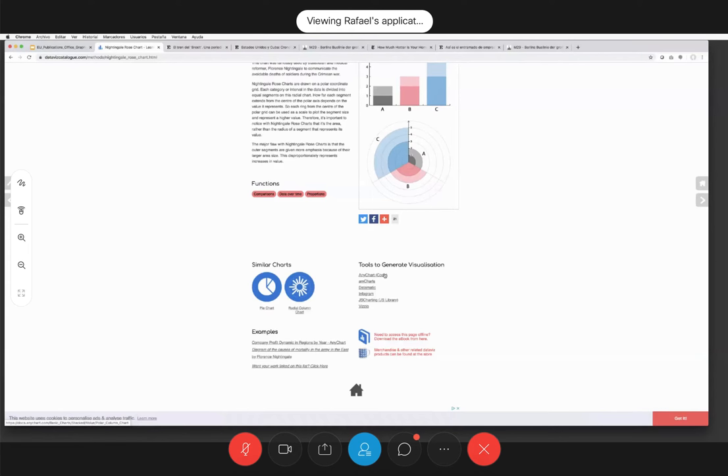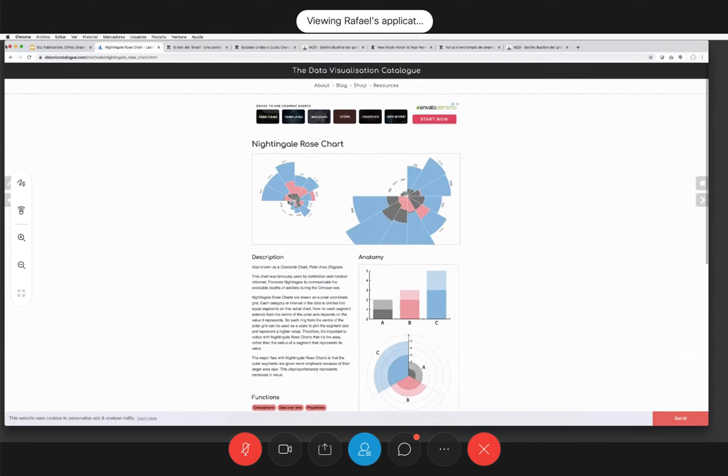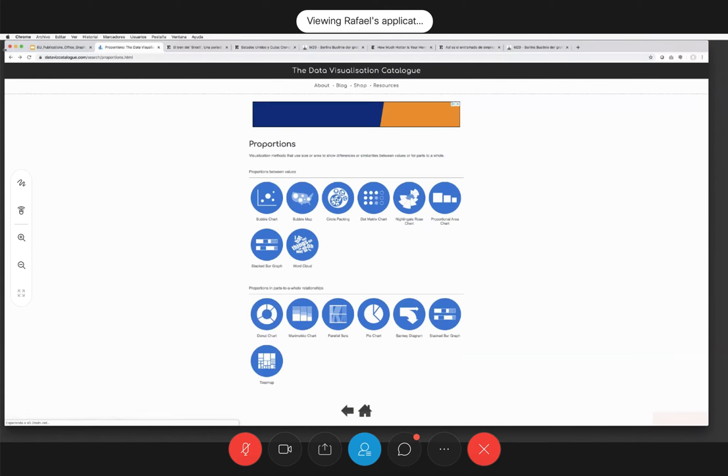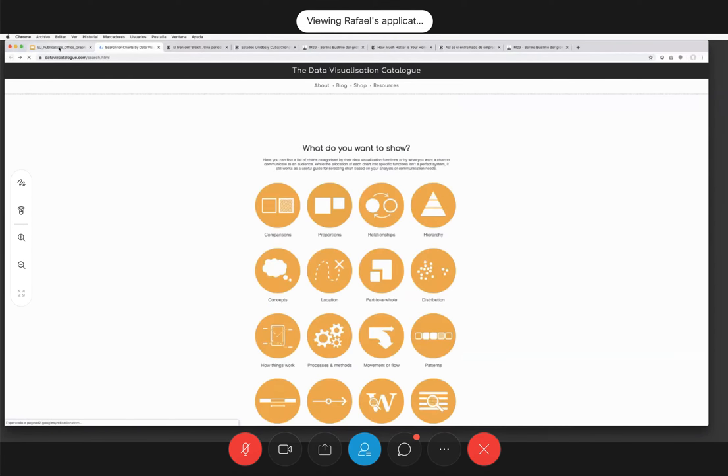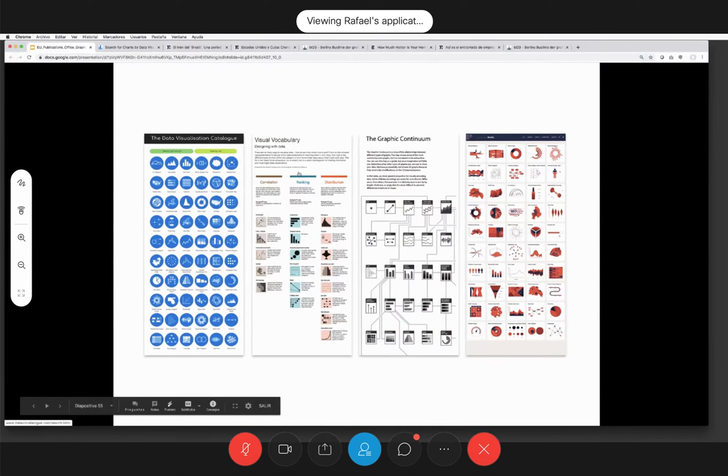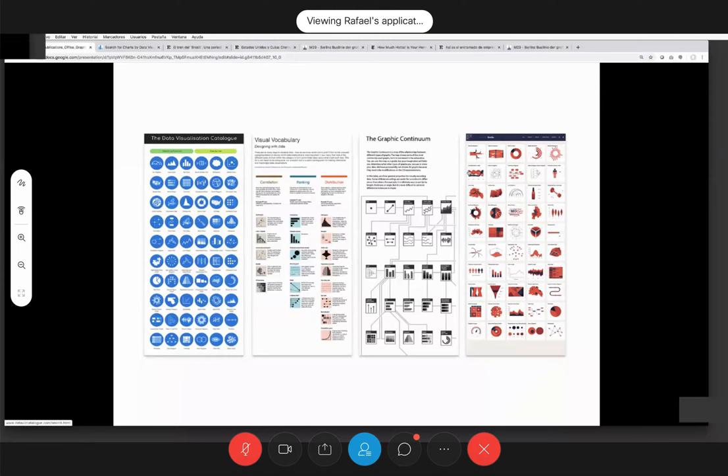So before creating a graphic, I strongly recommend you come here, or maybe the visual vocabulary of the Financial Times, which is very, very good, very accurate. It's based on the graphic continuum, and they work very well together on the DVP as well with real examples. So before doing anything, go here and ask yourself, what do you want to show? And they will probably help you select the correct graphic to do it.